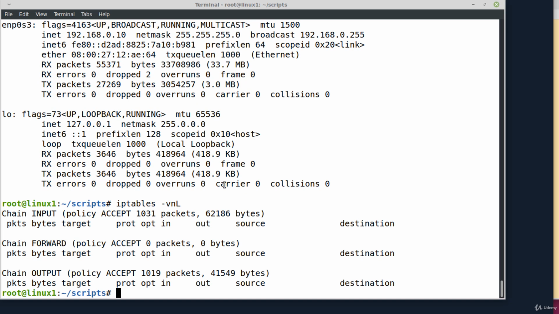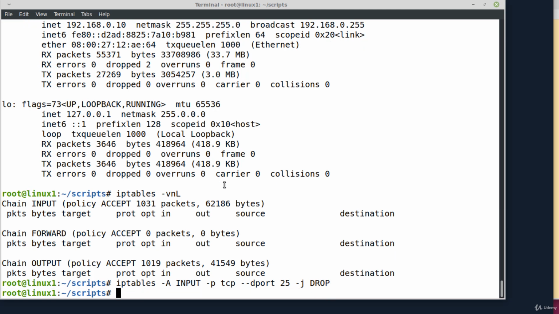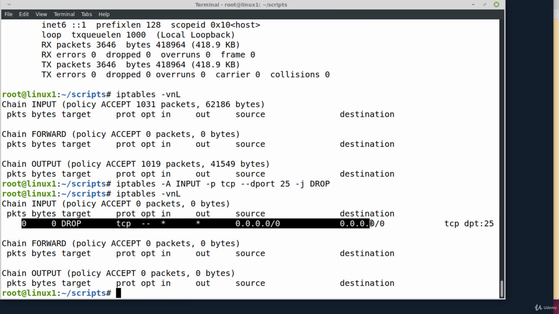And I want to drop incoming traffic to port 25. iptables -A INPUT, it's incoming traffic, -p tcp, --dport 25, -j DROP. And I am listing the firewall again. We can see the rule here, and there are no packets matched.